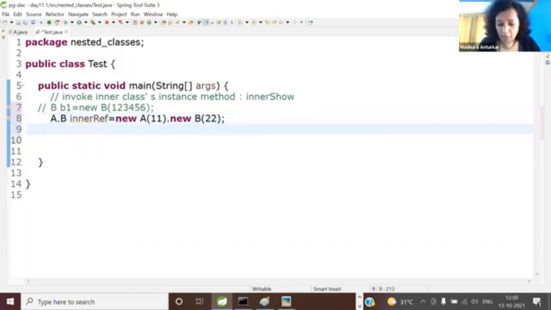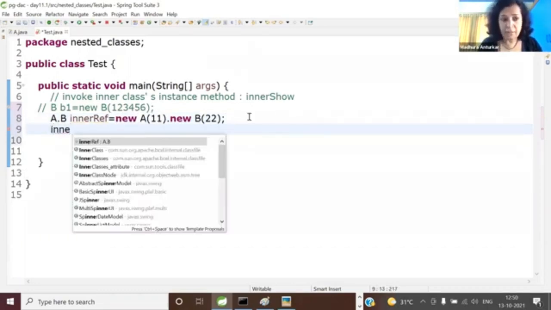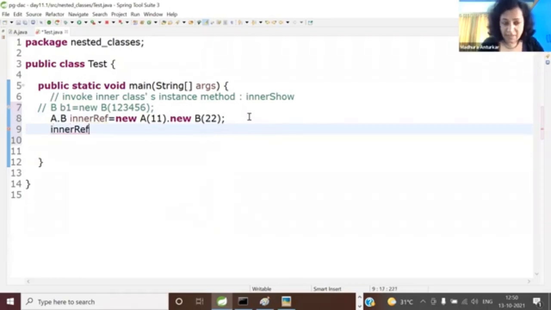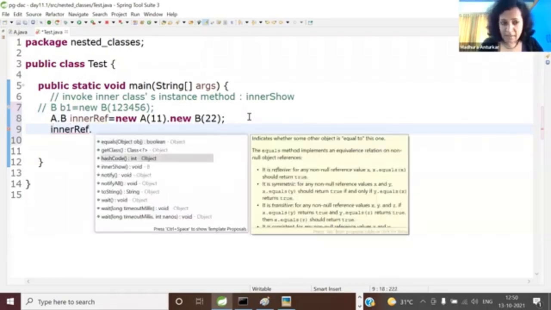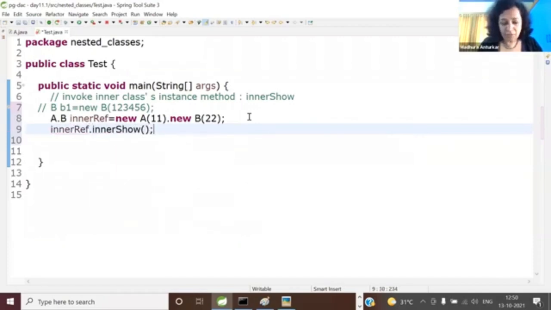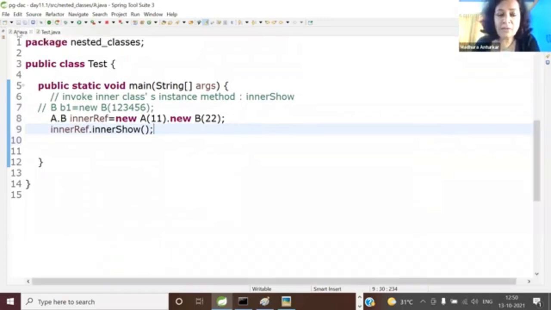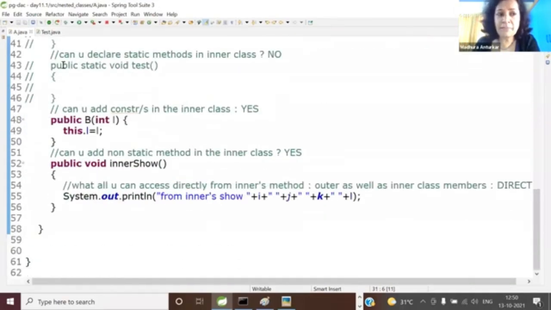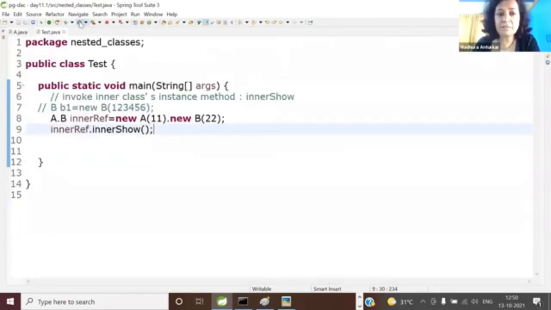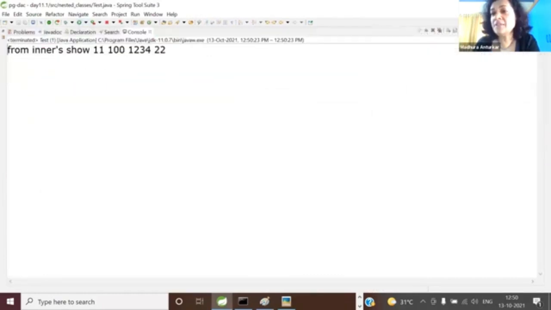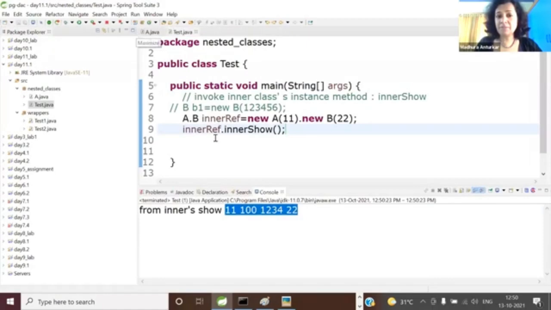Before we take a break, I'll say inner reference and then you can call inner show, which was anyway public or default. You can access this, run it, and confirm all the values. So I'm just simply running it. And 100%, as we said already, it can access the inner class's static and non-static members as well as the outer class's members.